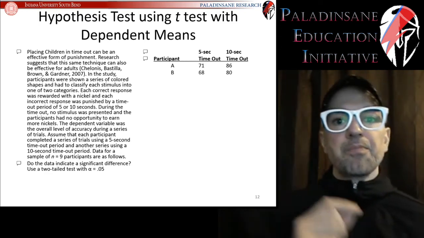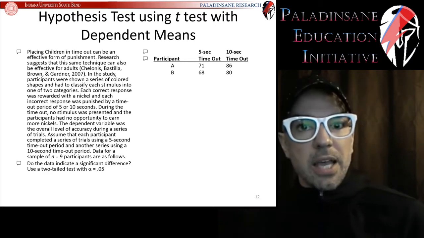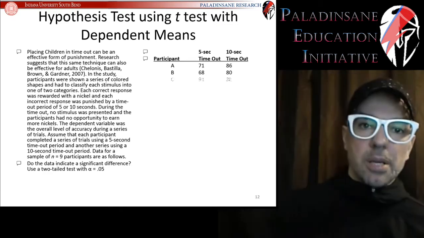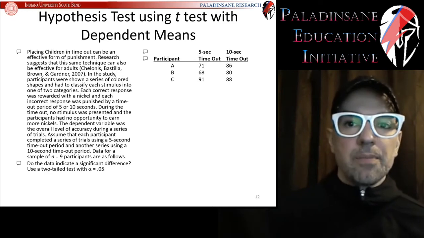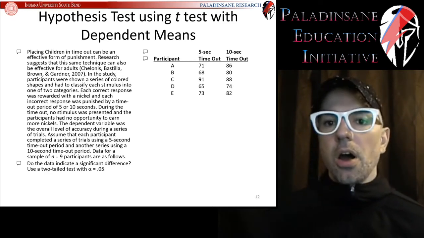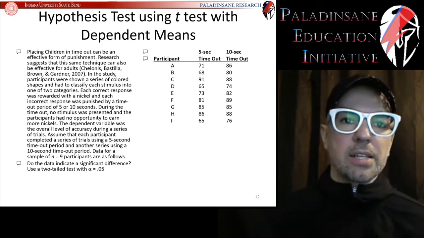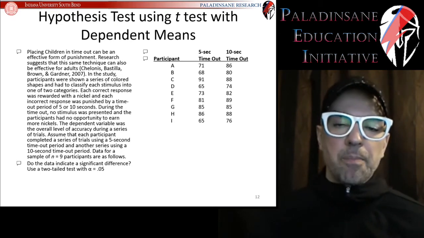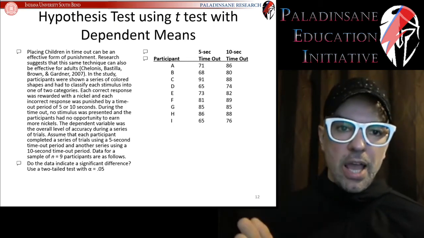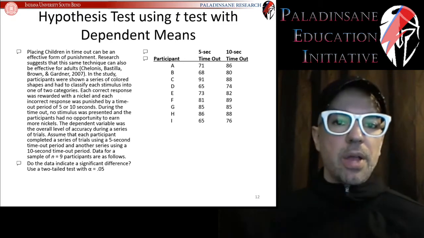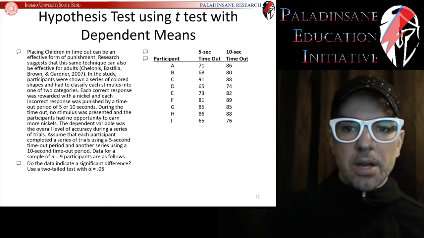So for subject B, we have their 5-second accuracy, 68%. We have their 10-second accuracy, 80%. For subject C, 5-second accuracy, 91%, 10-second accuracy, 88%. And we have this for all 9 participants. So that is the first important thing to realize, is that in a dependent means t-test, every single subject has two scores, one for condition A, one for condition B. So here we have one score for the 5-second timeout condition, one score with the 10-second timeout condition.